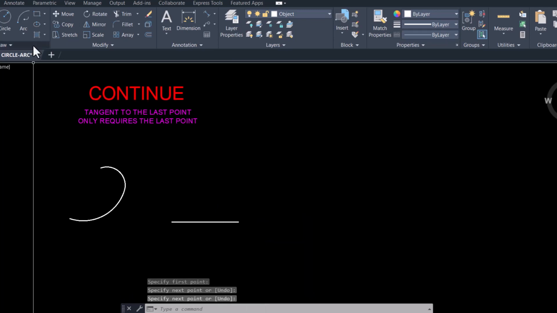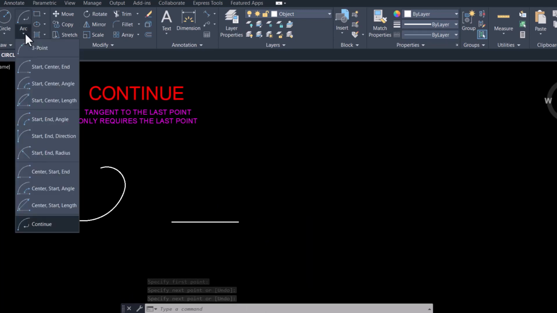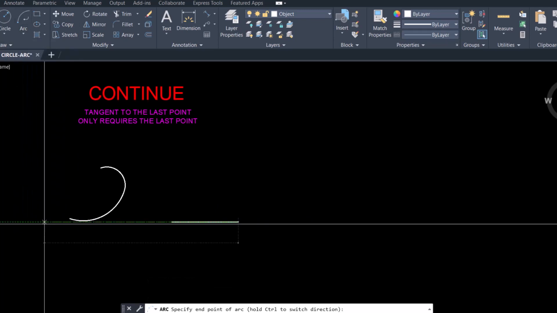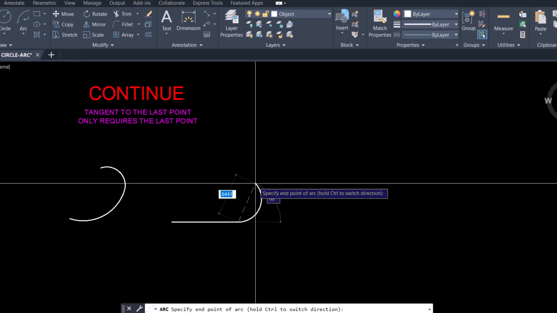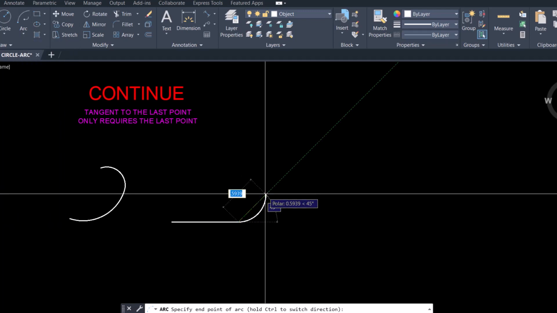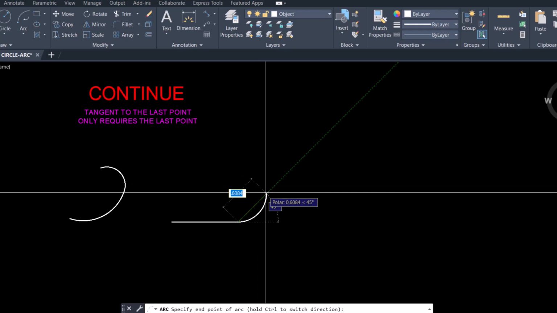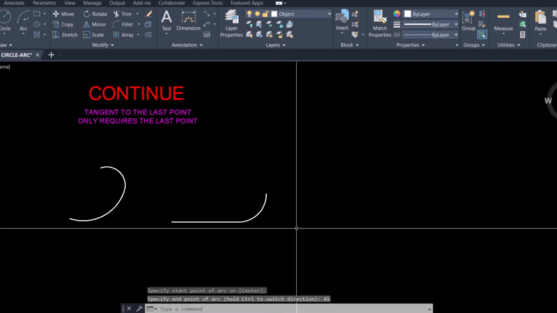Another example, you can have a line, and then you want to have an arc that is tangent to that. So right after you finish drawing the line, you use continue, and now you have your arc. Here, for example, I'm going to use 45 degrees, and let's say 0.6 for the length of the chord. Type in 0.6, then press tab, and type in 45 for the angle, and that's the result.